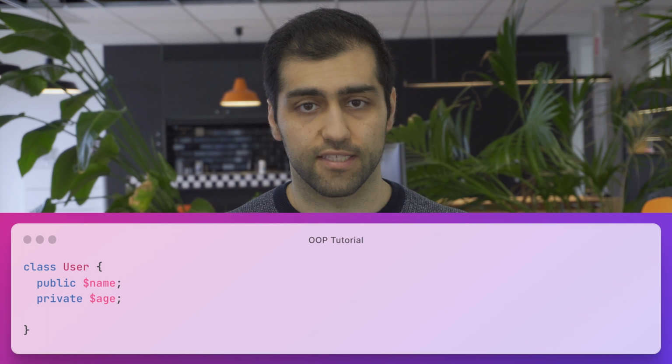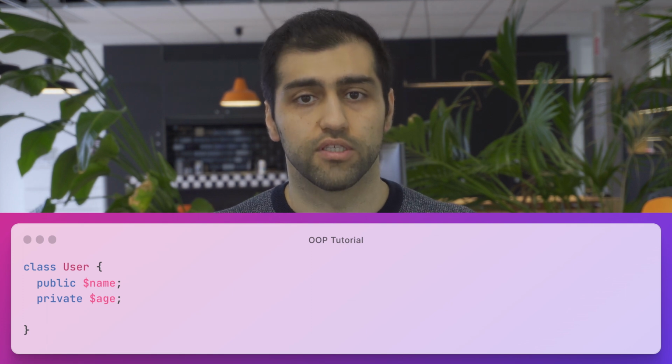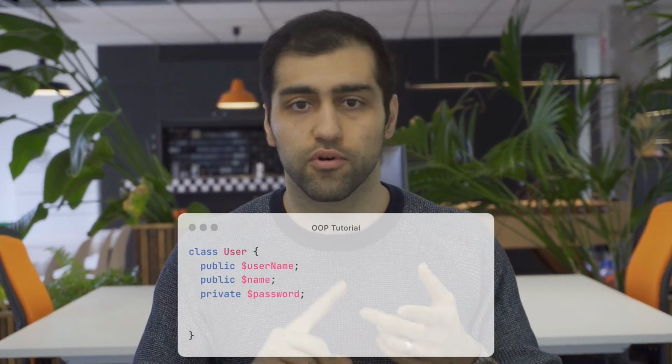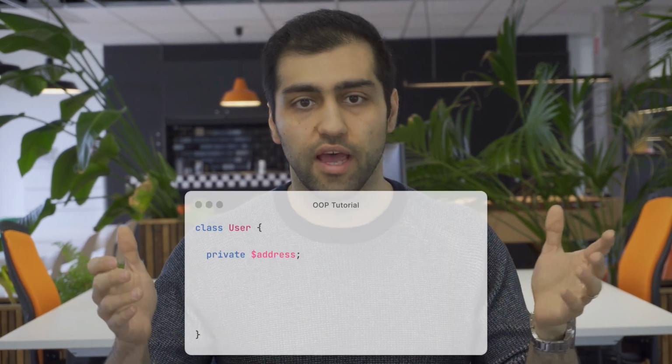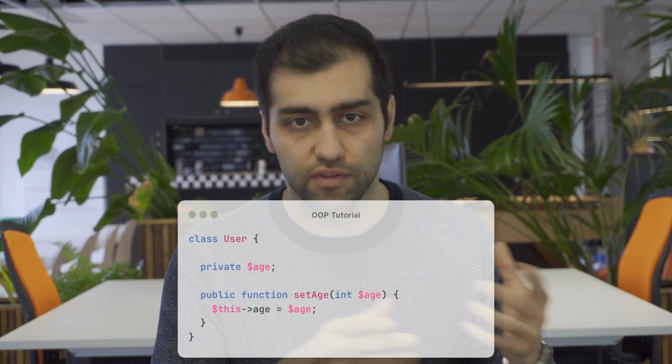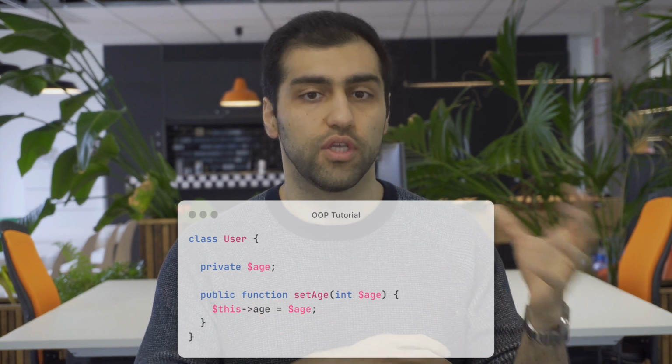Classes in object-oriented programming have properties as well. These properties are variables or data that are assigned to each object. As in our previous example of a user class, a user object might have properties like username, name, password, age, address. For example, your user class might have a method to change the address of the user, or it might have a method to change the age of the user or add a new age to the user.